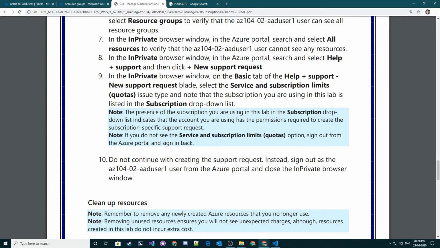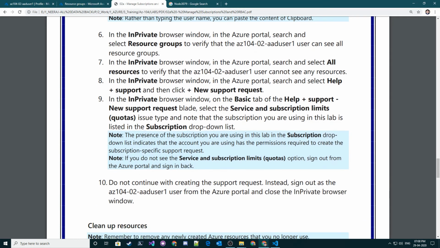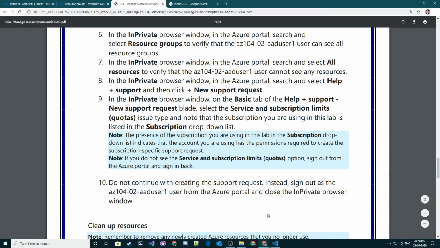Meanwhile it is loading, let's go through the instructions. In the Azure portal, click on the Basic tab of Help and Support, on the New Support Request blade, select the Service and Subscription Limits or Quotas issue type, and note the subscription you're using in this lab is listed in the subscription drop-down list.